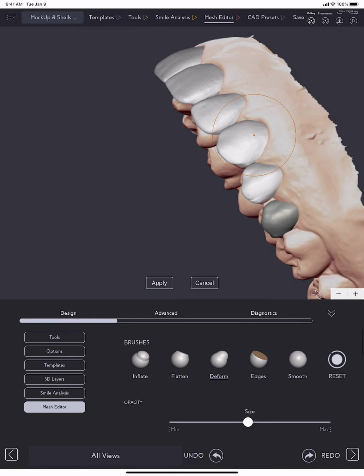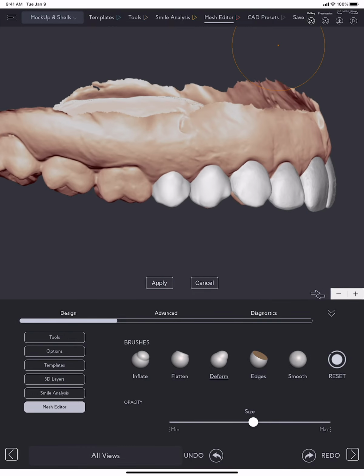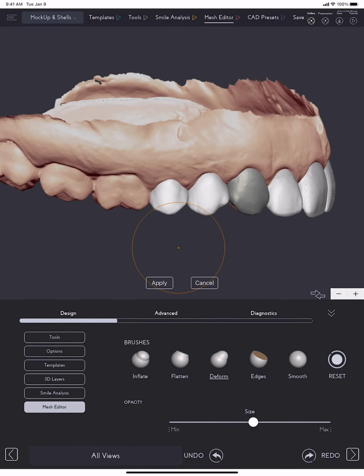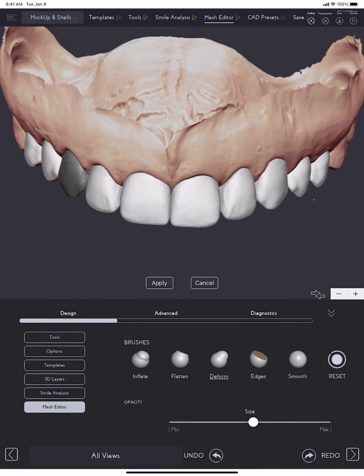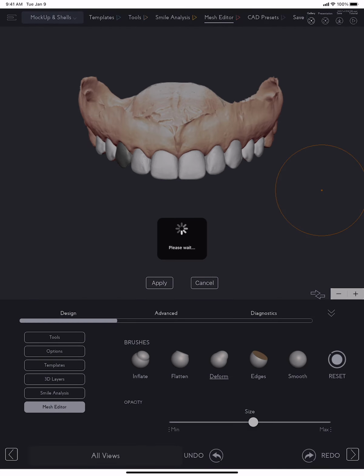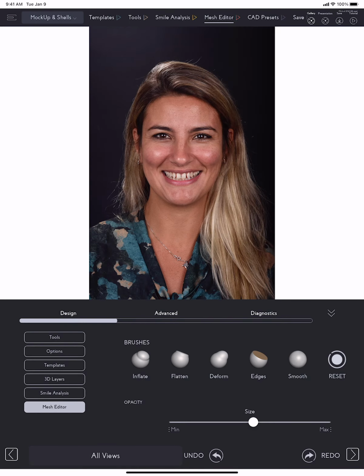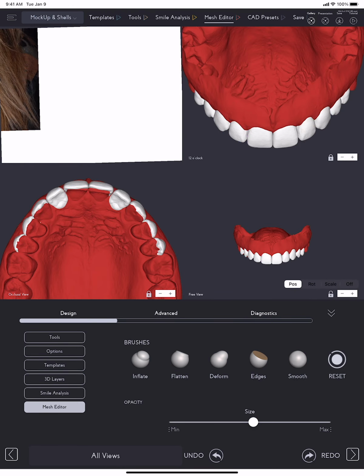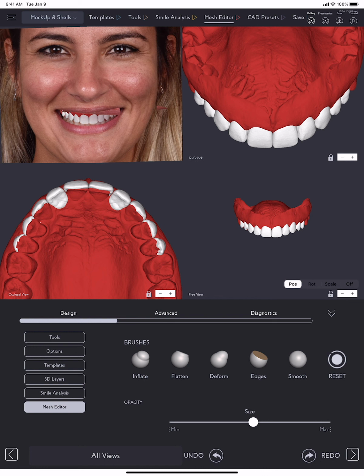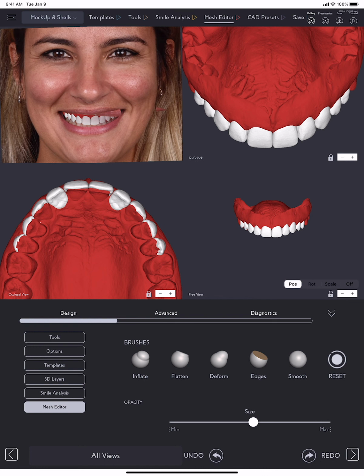I'm gonna use the deform brush just to adjust here a little bit the gingival margins and everything else. I think that looks good. Maybe here. Okay, I think our mock-up is good. I apply. Now we bring the design back into the face. Here we go. Good.